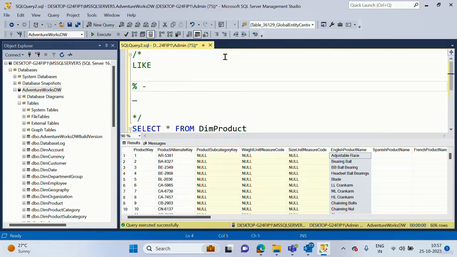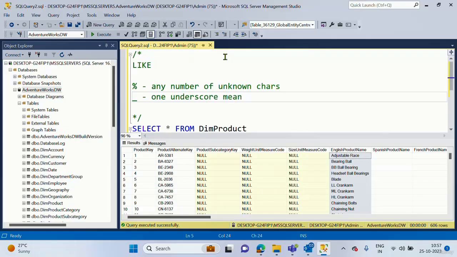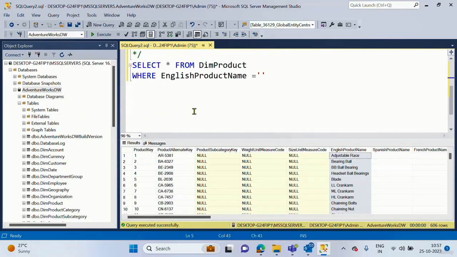Percentage denotes any number of unknown characters. And when I say any number, it means 0 to any number. Now one underscore means one unknown character. Okay, now don't worry, this is the first time that you're watching them. Let me show you some examples.